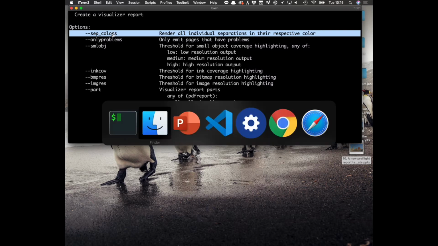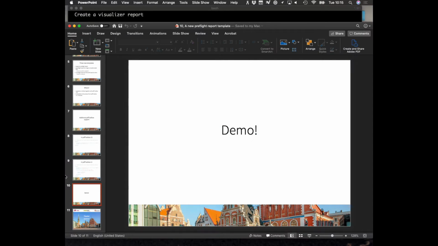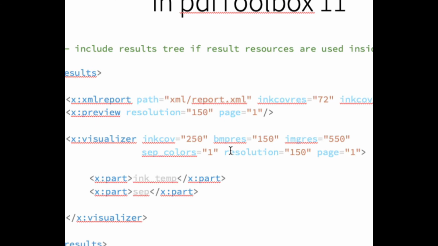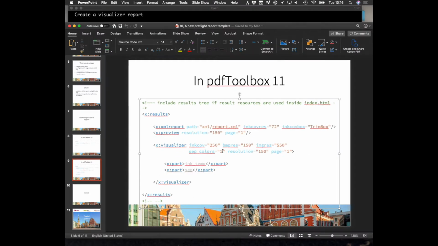So if we go back to this presentation for just a second, and I show you again what we have here, that is exactly, can I zoom in? Yes, I can. It's exactly what happened. I have separation as what needs to be generated, and then somewhere it says sep colors equals 1. Yeah, so I want them in their own colors. So the options and the parts that you can specify for the visualizer can all be created by the Preflight engine. The Preflight engine will put those images somewhere, and then you can pick them up and use them in your template.